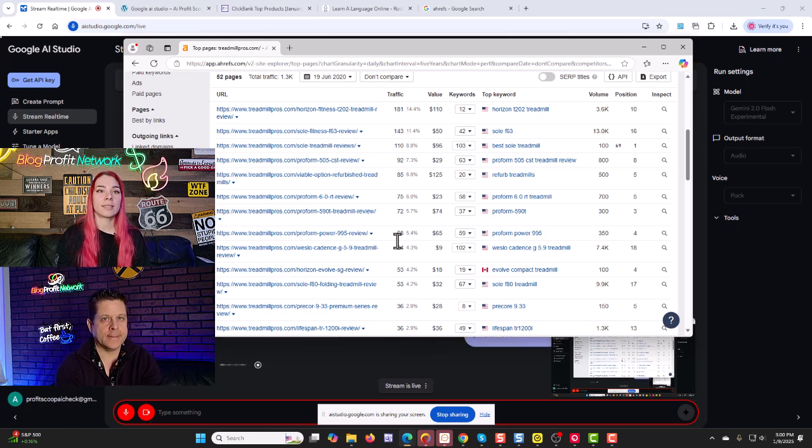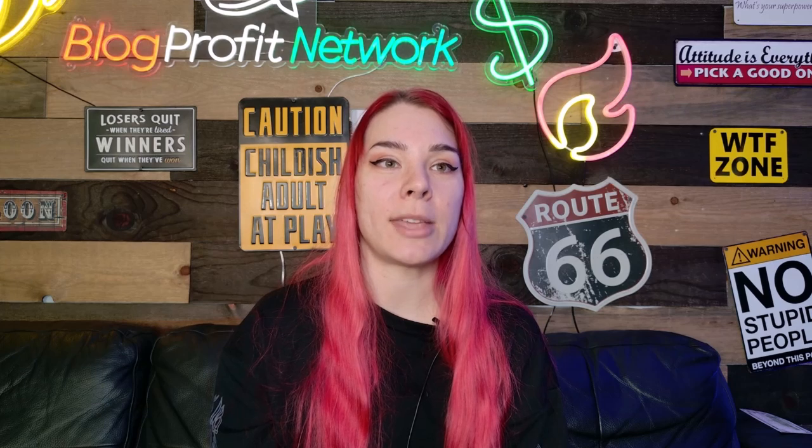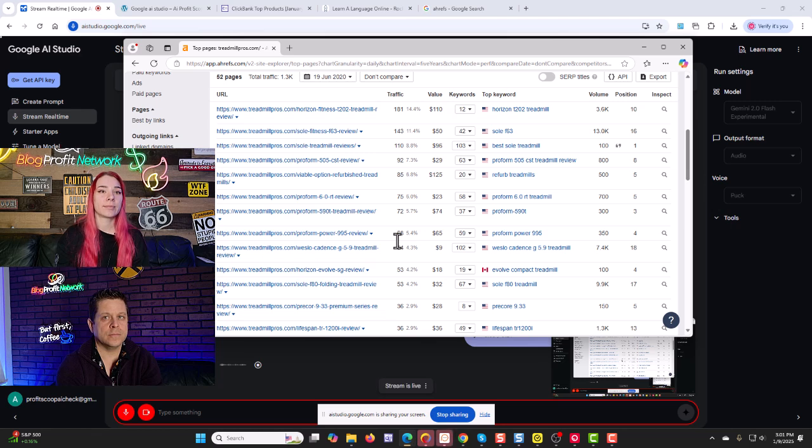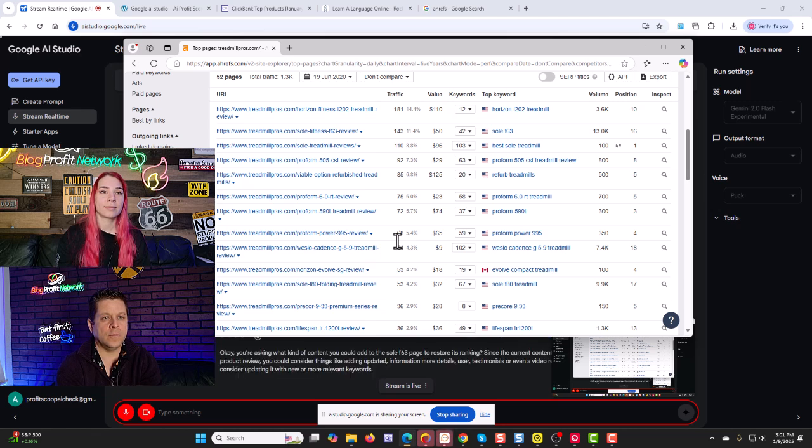Okay, you are asking about the Sol F63 and if it is a treadmill. Based on the URL and the surrounding context, Sol F63 is the name of a specific treadmill model, and the page we are looking at is a review of that product. What kind of content can I put on this page to restore it? Okay, you're asking what kind of content you could add to the Sol F63 page to restore its ranking. Since the current content is a product review, you could consider things like adding updated information, more details, user testimonials, or even a video review. Also, consider updating it with new or more relevant keywords.